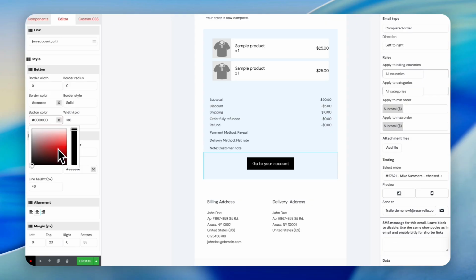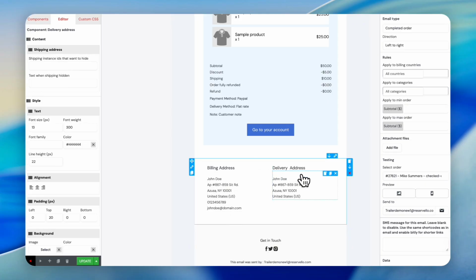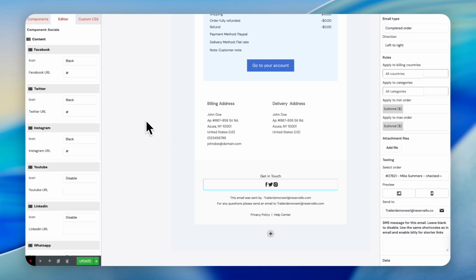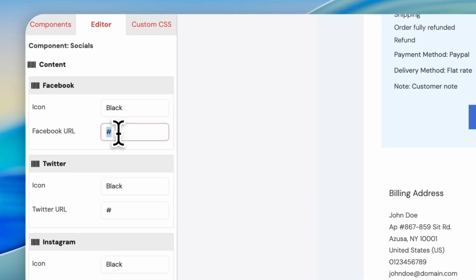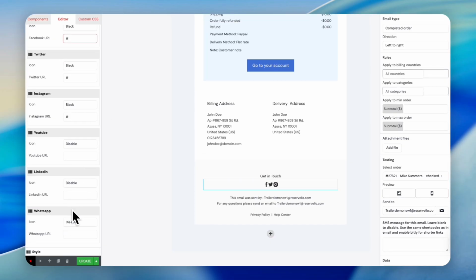For example, let's change the button color to blue. If you want to change the billing address style, click on the billing address. And if you want to change the delivery address, click on the delivery address. When you scroll down, you will see the social buttons under the template. Once we click on it, you can customize these buttons by entering your own social profiles. Just change the hashtag with your social media profile links. For example, you can add here Facebook URL, Twitter URL, Instagram URL, YouTube URL, etc.